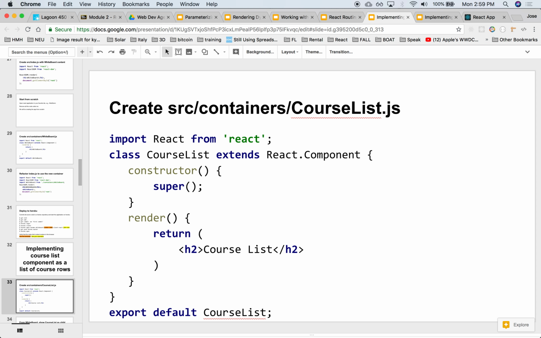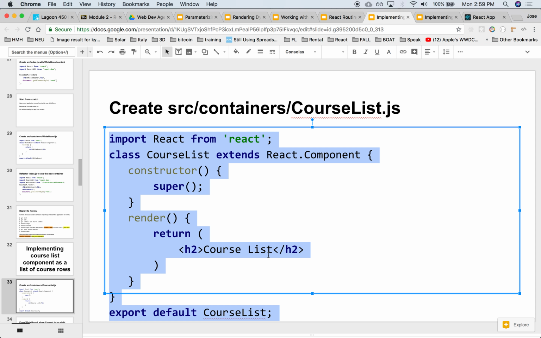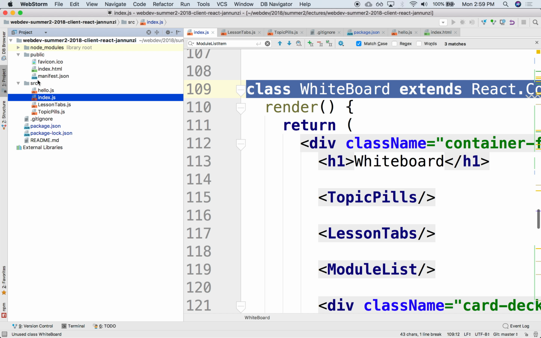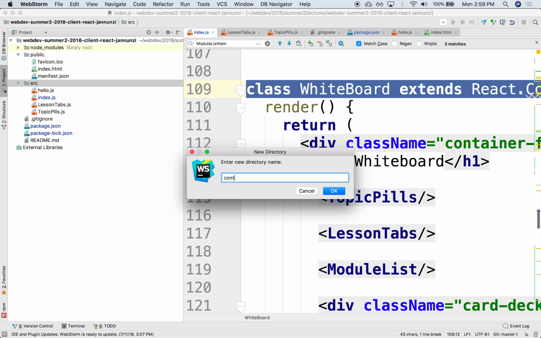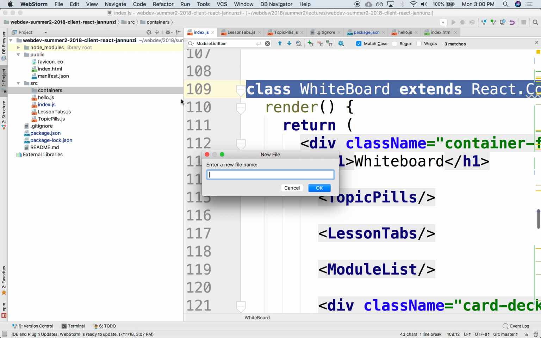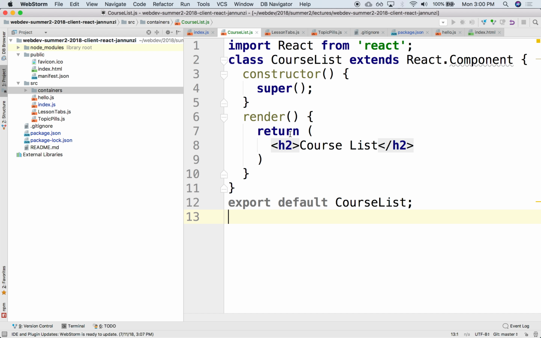So first of all, we'll create a course list that has its own constructor. It renders just plain old course list. Right? We can do that. We can grab this and we can get started here. We can, under a directory called containers, create a new file and call it course list.js, and in here we can paste that. There it is, right? We have a component, and we're exporting it.